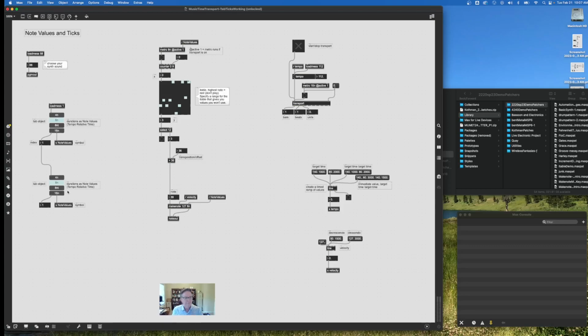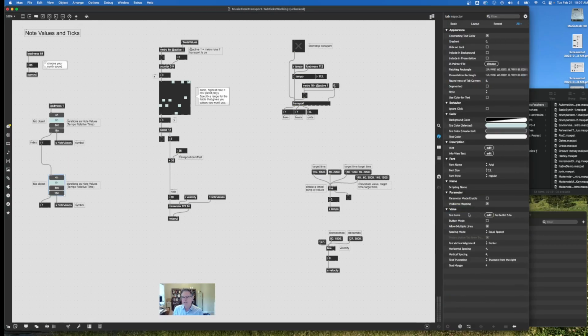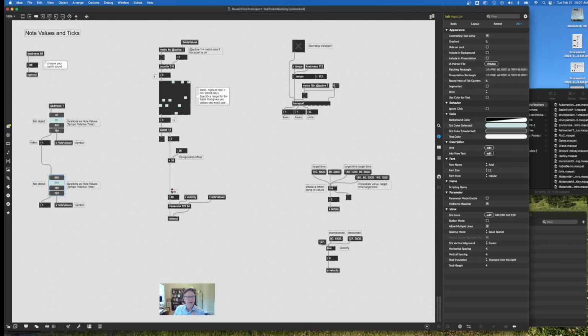Now I can unlock, and I need to change these values into the corresponding amounts of ticks. So select this, go to my inspector, down under the value and tab items, I'm going to edit this and replace. So a quarter note I set is 480, space, the eighth note is 240, space, a triplet eighth note is 160, and a 16th note is 120 ticks. Now I'm not putting ticks in here because I want this to come out as numbers that I can operate on.